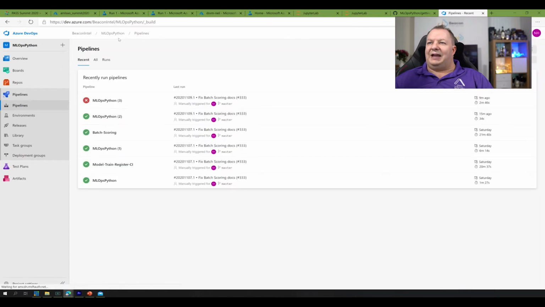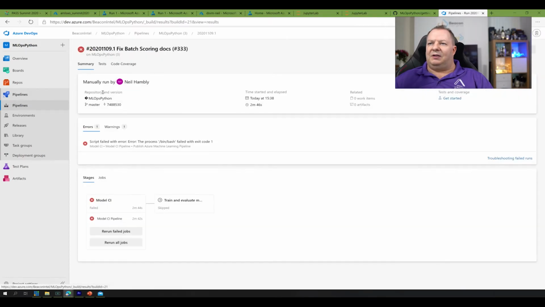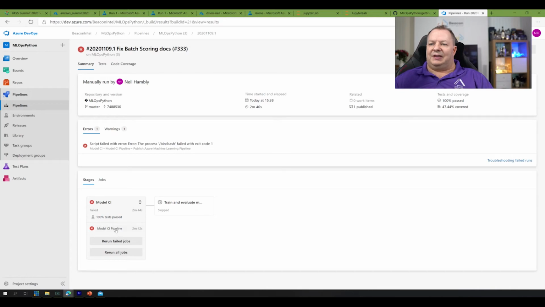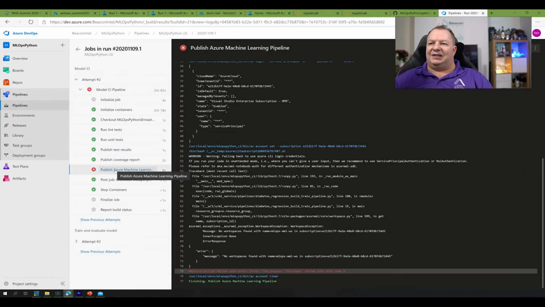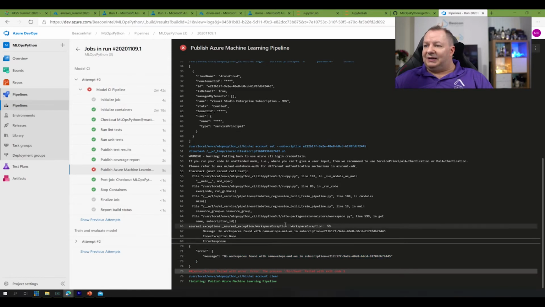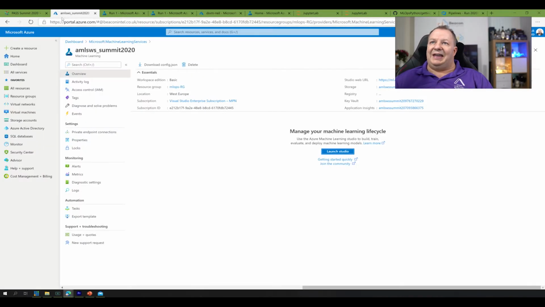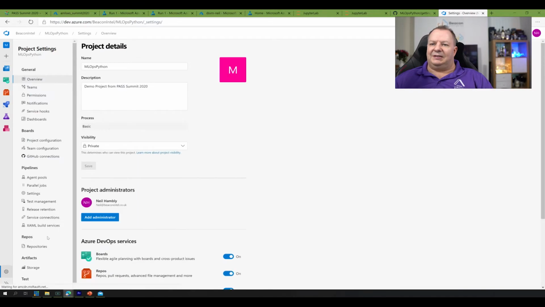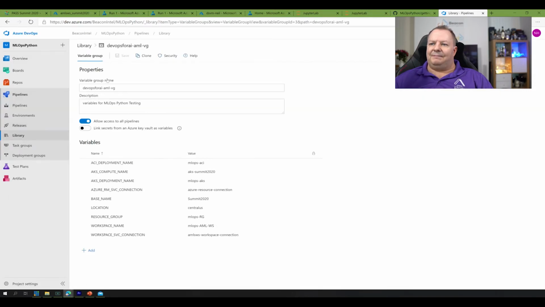It looks like the one I'm running right now is failing for a reason. I'm not going to have time to troubleshoot. So it looks like there is a problem. We can see it's the publish pipeline step. It says no workspace found, so maybe I have named the workspace incorrectly. Let me have a quick look. That's not unusual. It's AMLSWS underscore summit 2020. Let's see if I just made an error in my property settings. Oh, wrong one. I need to go to my library in here.